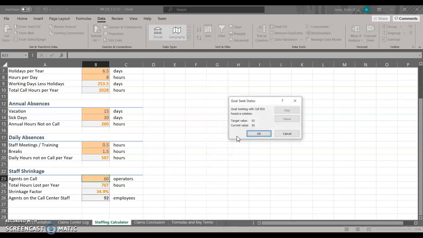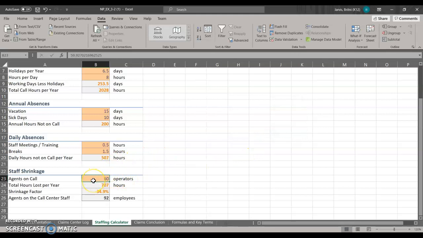And you will see it will calculate for you that you will need 60 agents on call to operate efficiently if you have 92 employees on staff. And like I said, you can change these numbers up and then run another what if goal seek analysis to see how different numbers give you different results.